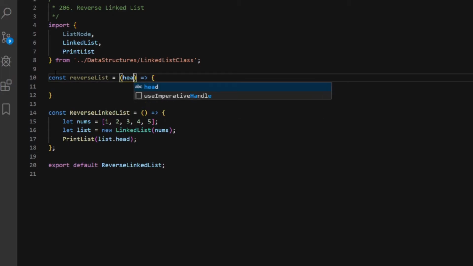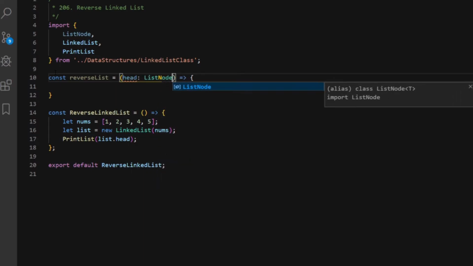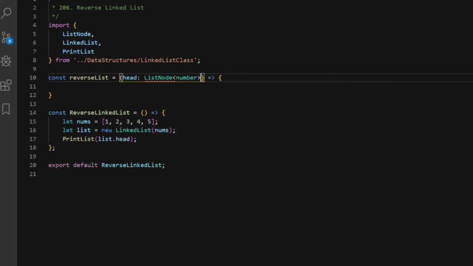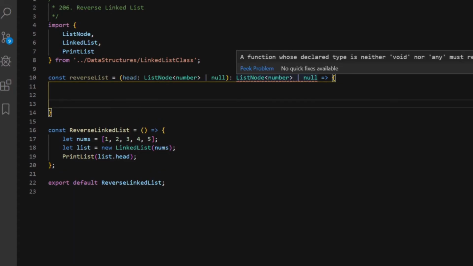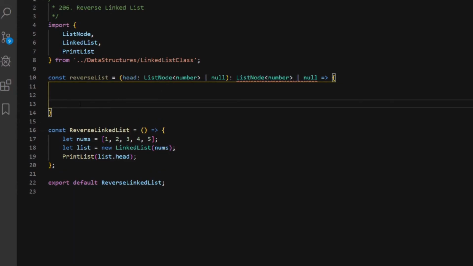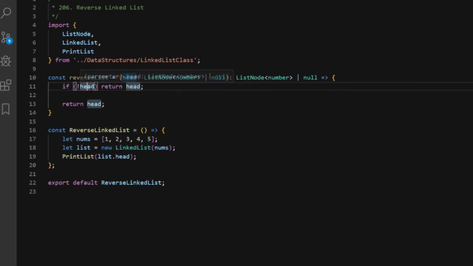I'm going to call this parameter head, and it's going to be a list node with a generic of number, or it could be a null, and the return type will be the same. The return type is complaining because it expects a return, so I'll return head. I'm going to quickly do a null check, because if the parameter is null, then I'll return null.